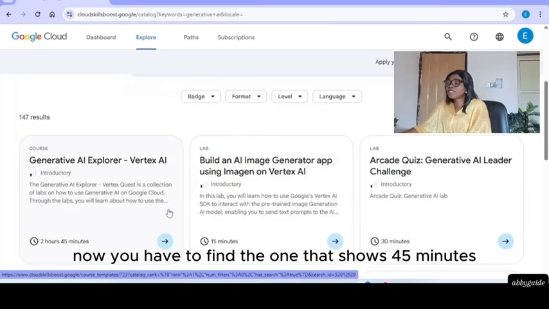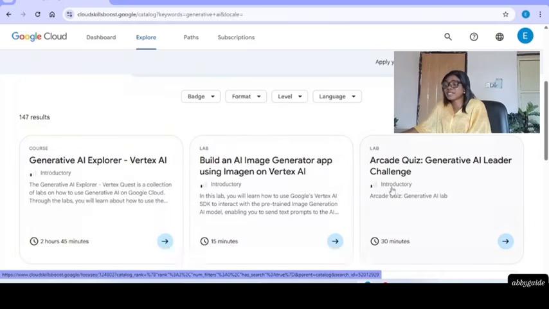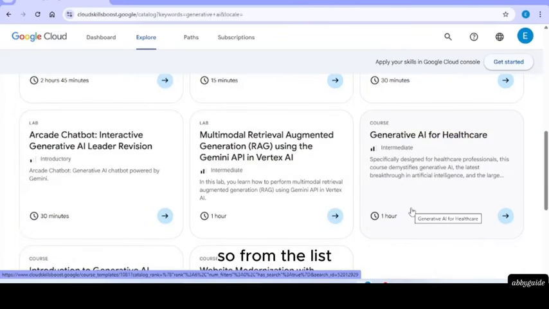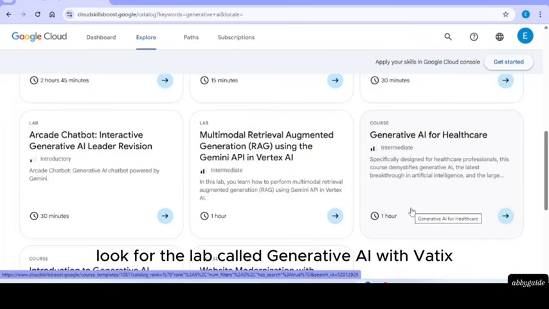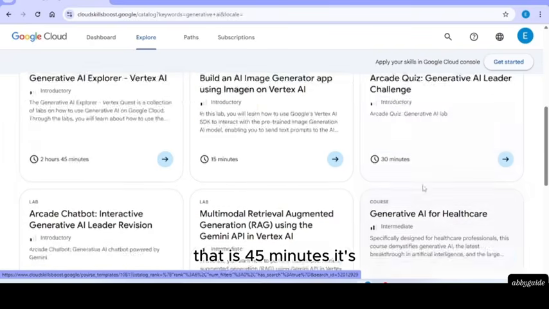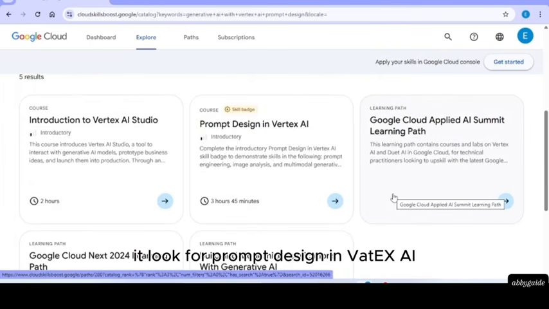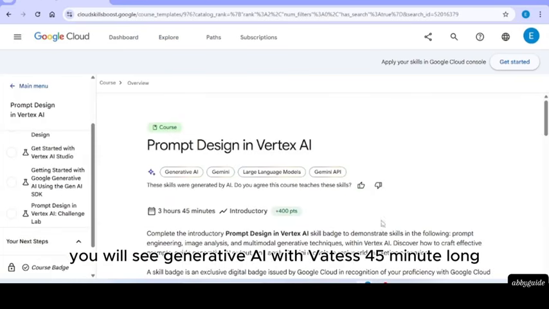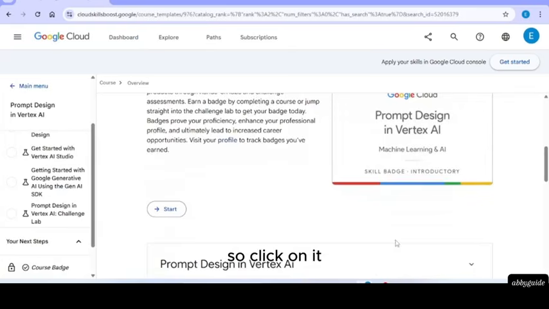Now you have to find the one that shows 45 minutes. It will say generative AI with Vertex. From the list, look for the lab called generative AI with Vertex, that is 45 minutes. Or if you cannot find it, look for prompt design in Vertex AI. So click on it. Under it, you will see generative AI with Vertex, 45 minutes long. So click on it.